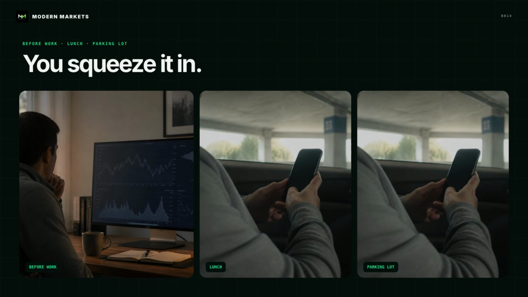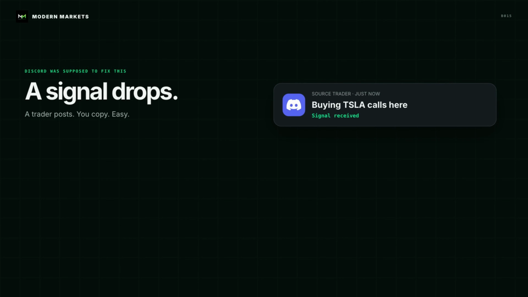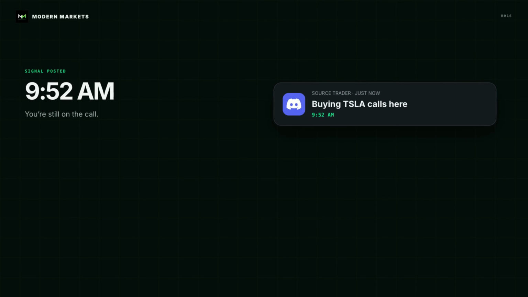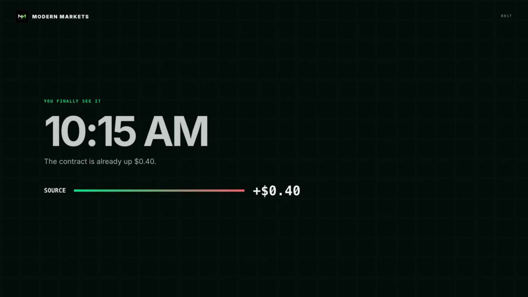The Discord is supposed to solve this. A trader posts a signal. You copy it. Easy. Except the signal doesn't wait for you. It drops at 9:52 while you're on a call. You see it at 10:15. By then, the contract is up 40 cents, and now you've got a decision to make. Chase it or skip it.